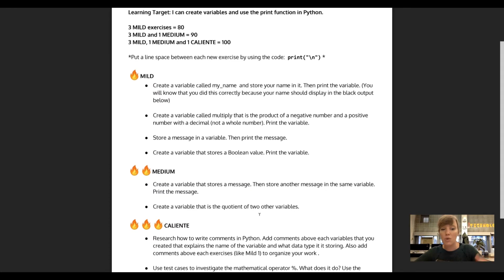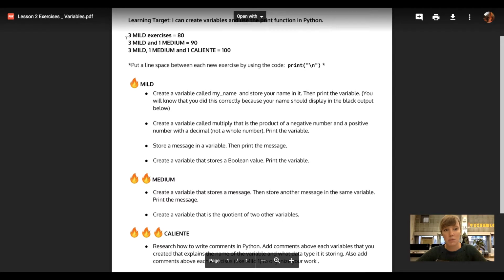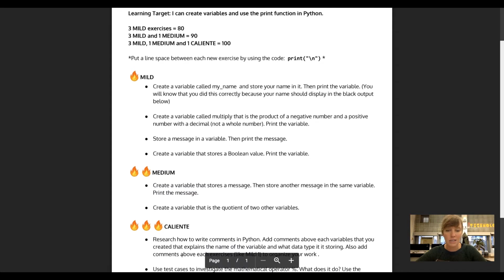Typically, what you do on an assignment is you build your points. For this assignment, you can see I have a grading system here, and it's going to be slightly different for every practice assignment you get. But for this one, 3 milds is equal to an 80%, 3 milds and a medium is 90%, 3 milds, a medium, and a caliente is 100. So if you just do 3 of the milds, 1 of the mediums, and 1 of the calientes, that's going to be good enough for you to get 100%.